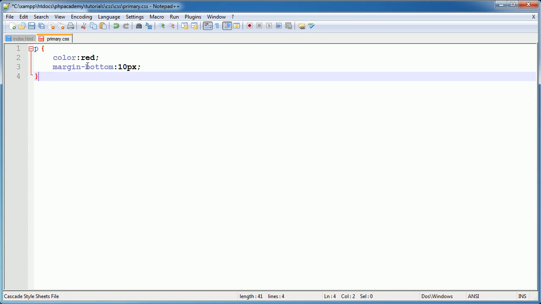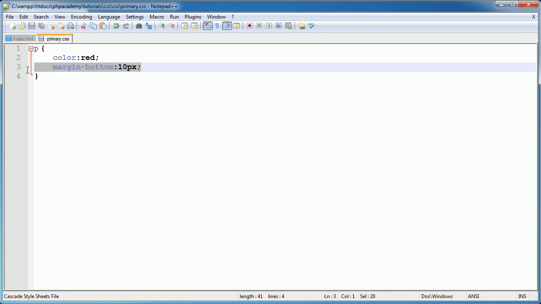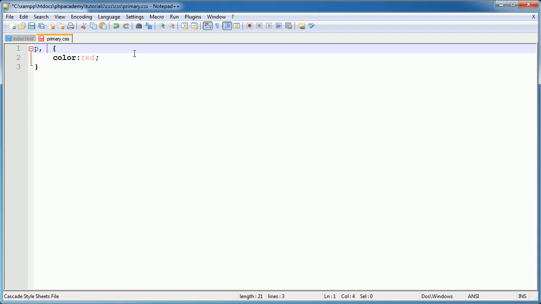And let's just say this margin bottom here didn't exist. I can actually use a comma separated list of either classes, IDs, element types, or anything we're going to talk about in a comma separated list. So I can say P, comma A, and what this is going to do is it's going to target all paragraph elements, and it's going to target all anchor elements as well. But I could also then say, target all elements with a class of red.